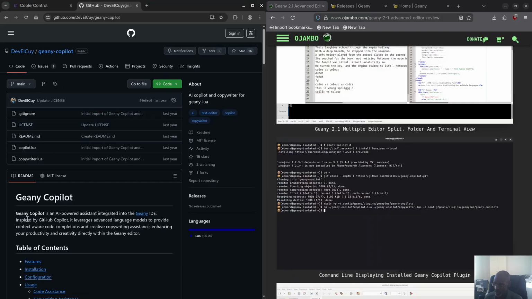It says Geany Copilot is an AI-powered assistant integrated into Geany IDE, inspired by GitHub Copilot. It leverages advanced language models to provide context-aware code completions and creative copywriting assistance, enhancing your productivity and creativity directly within the Geany editor.